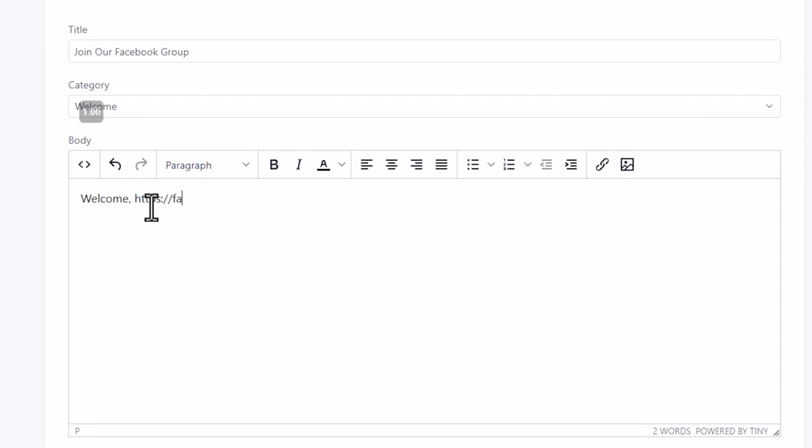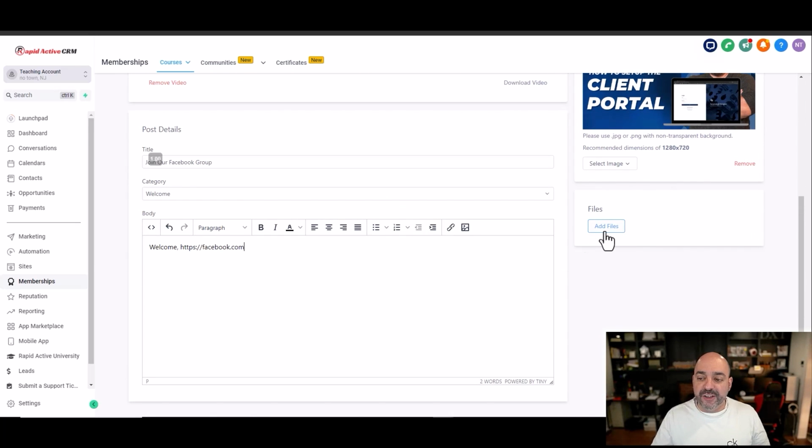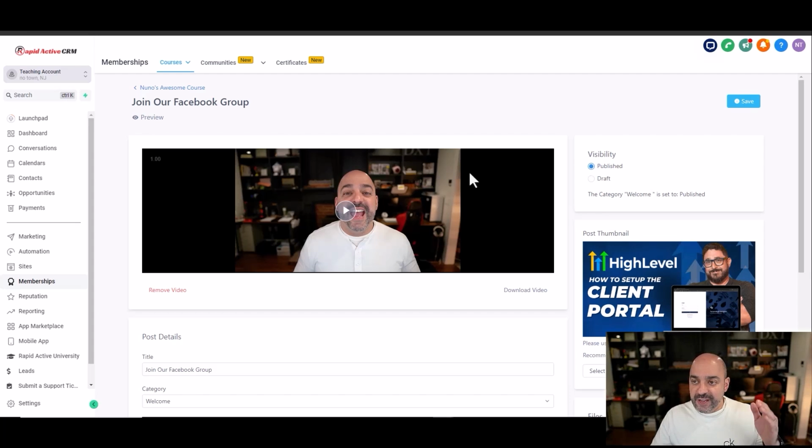And again, I would just keep on adding to my course. And the whole point of it is that you can just keep on going. You can add files on the right-hand side, audio, PDFs, whatever you need to do. And then you would just save and just keep going at it. Make sure it's published. And I'm going to hit save again.